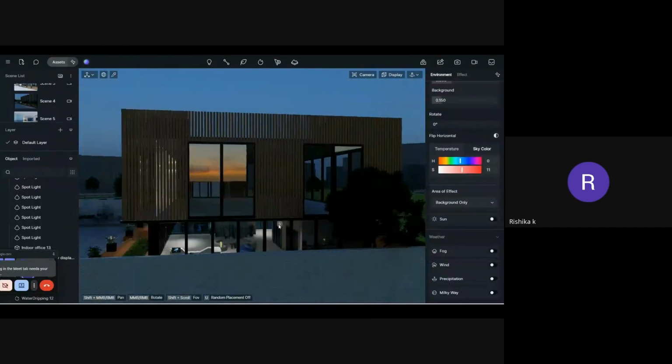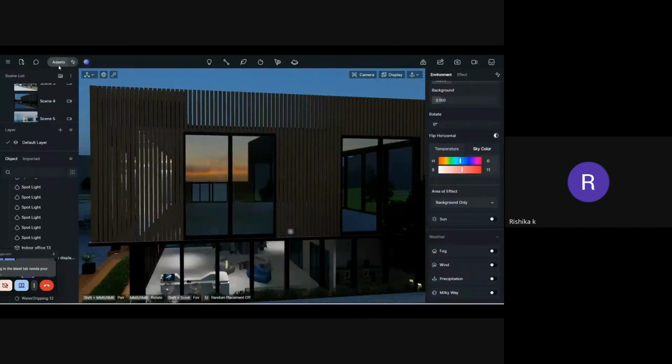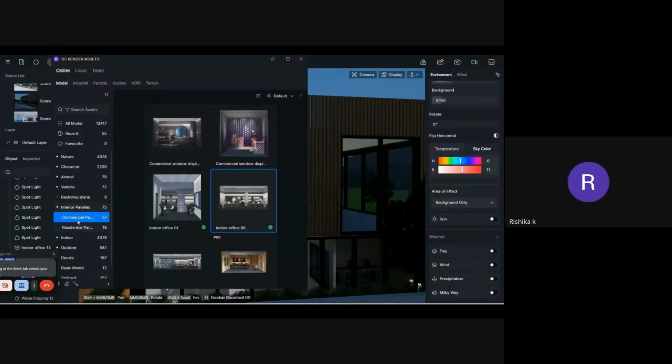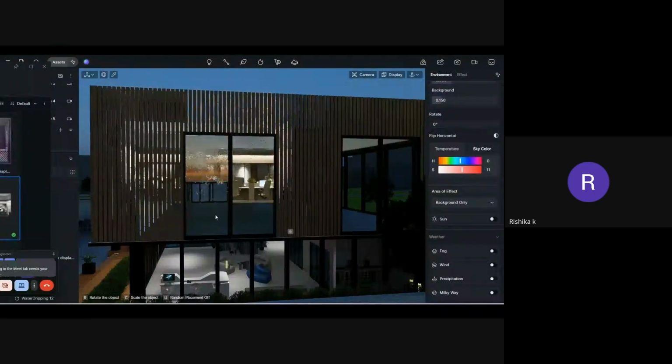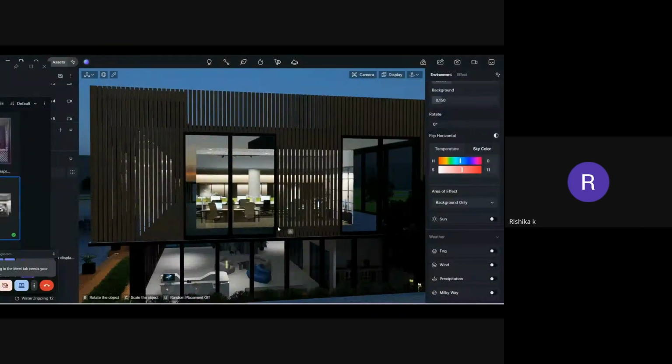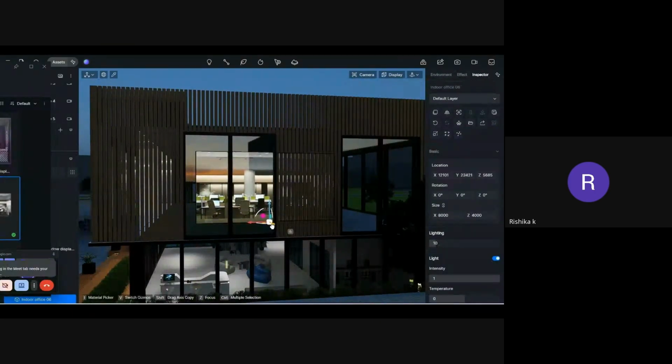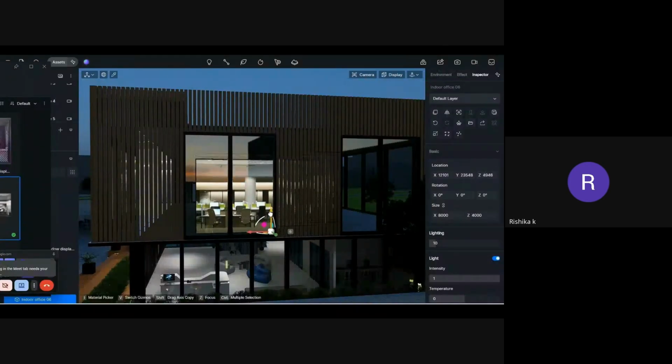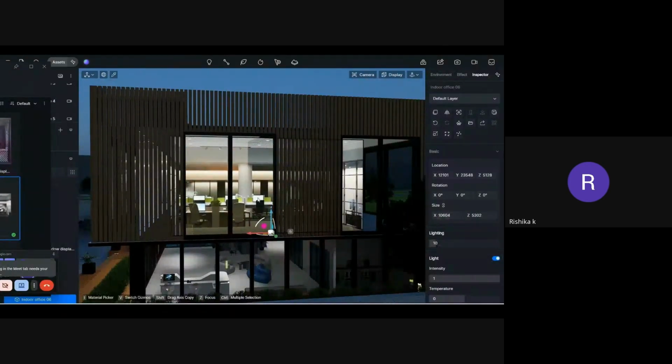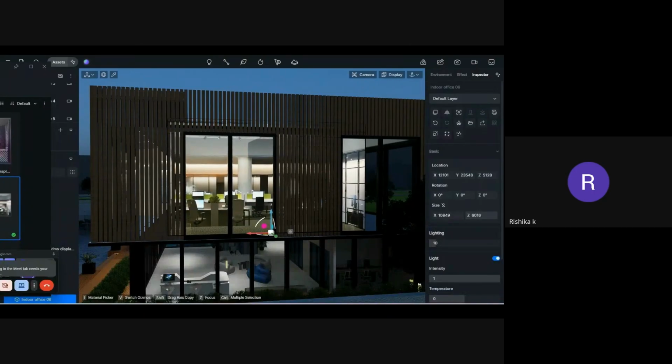So that's where you can just go to your asset library, and in the interior option, you have parallax. You can choose residential or commercial. So I'm choosing commercial parallax over here, and you can just adjust it however you want. And it will give you that visual of something having been modeled inside your house or the building.